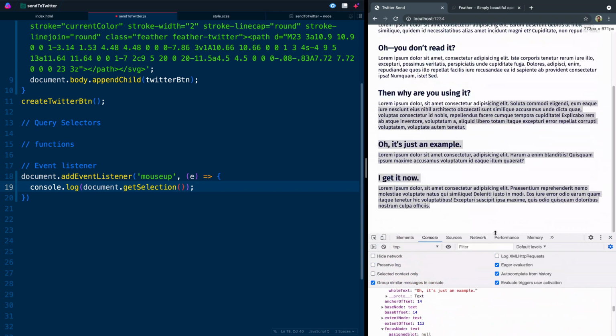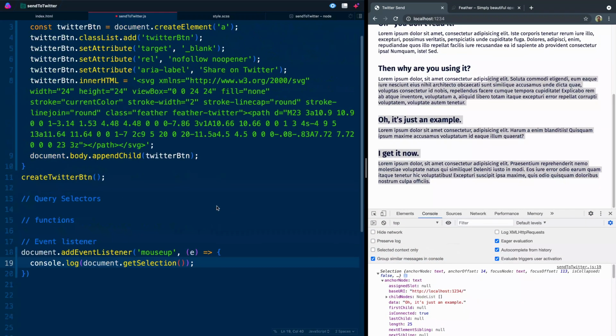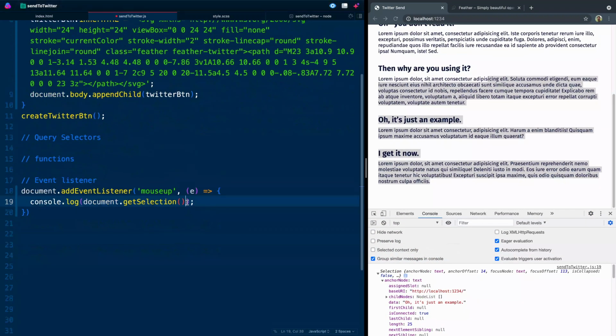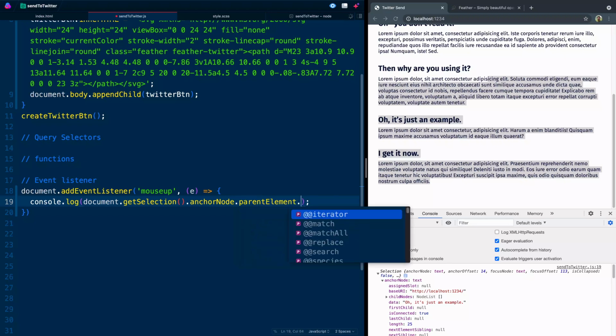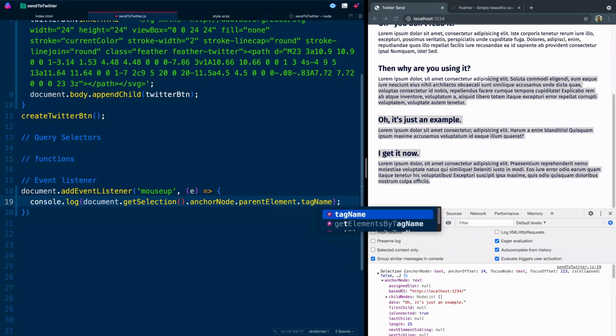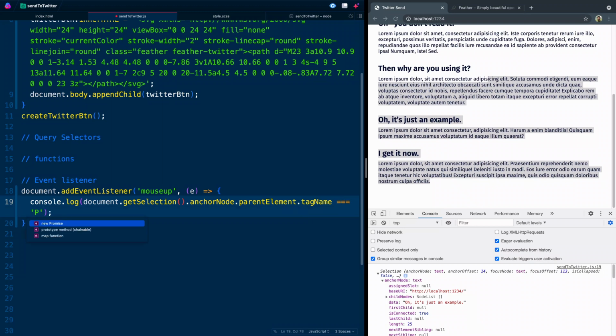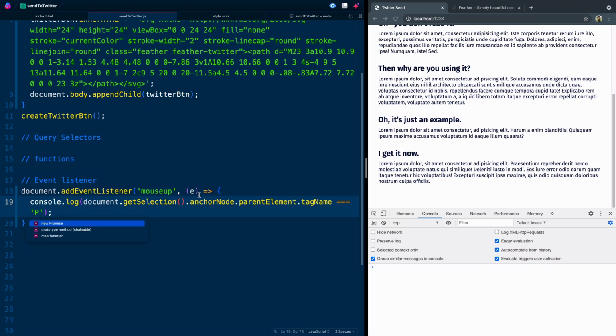Let me pull this back down here. We can use that to our advantage by saying dot anchorNode. We're going to look at the first part of the selection where you started the selection, dot parentElement, dot tagName. So the tagName of the parent element is equal to, and you might remember it was capitalized, so we'll say P. All right, so this is going to tell us true or false: the start of our selection was a paragraph. So if I come here and select, we should get true. If I start in the H2, we should get false.